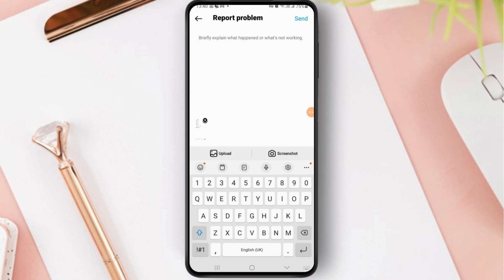Simply write that you want to add a collaboration in Instagram after posting, but there is no option like add paid partnership label. So would you please resolve this issue? You write the paragraph here and send it. Tap to send it to Instagram, and Instagram will solve your problem in 24 hours or 1 2 days.